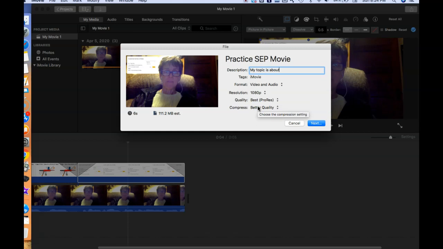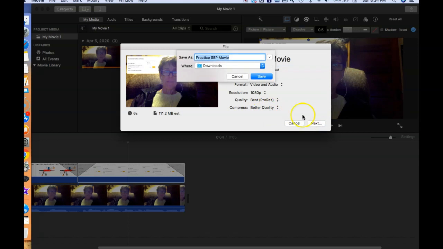Now, if you have some problems with saving this, then you could, again, change the quality a little bit. But then you're simply going to go to next. And you're going to make sure, again, you have a name for it, and then you know where it's being saved. That's very important. You need to know where it's being saved. And then you're going to click Save.